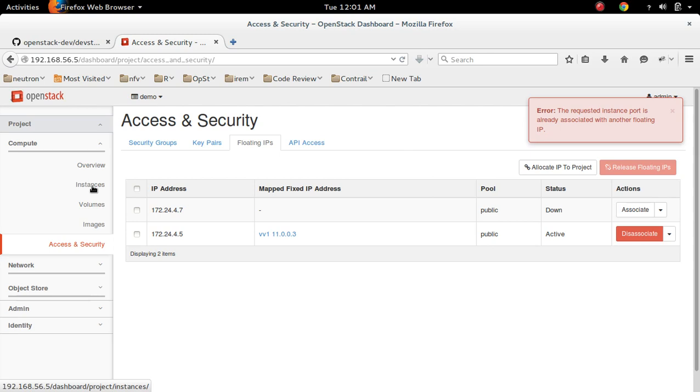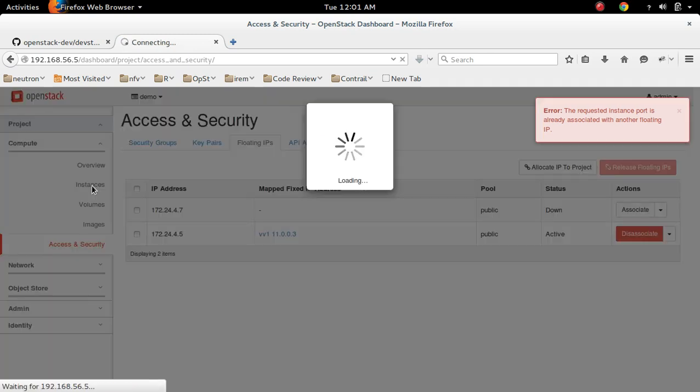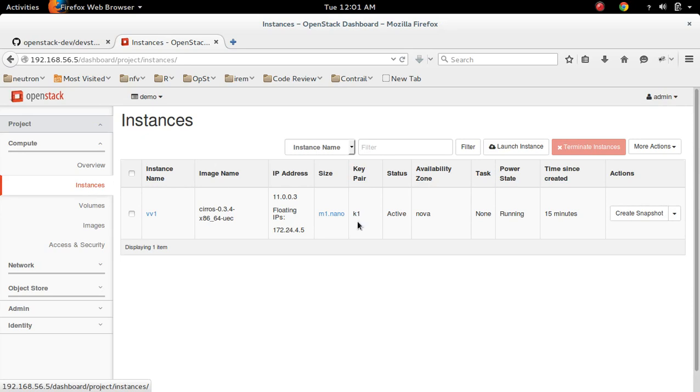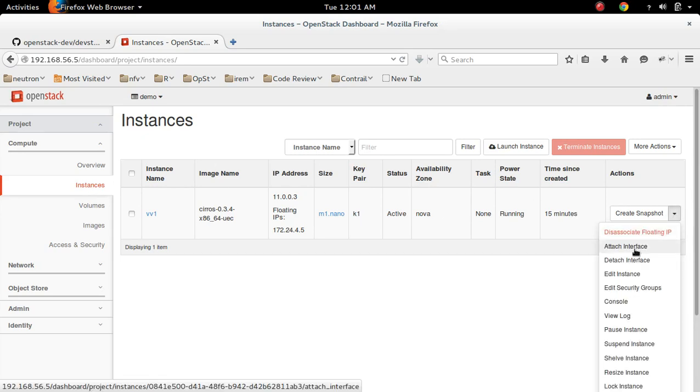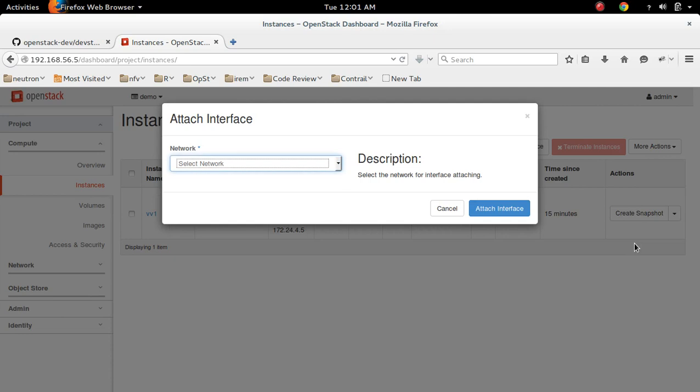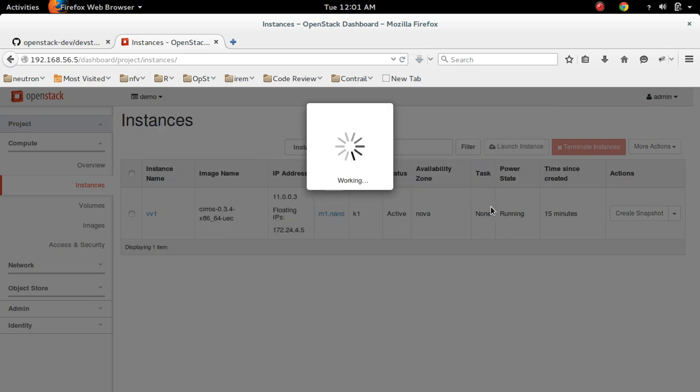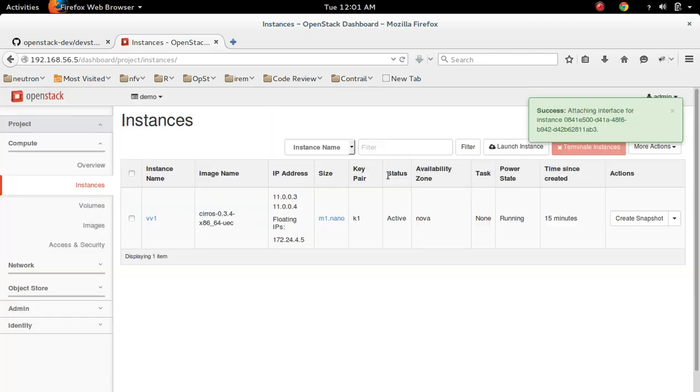Okay. So if you want, you can do one more thing. We can add another interface to the VM from private network. Right now this VM has only one interface, that has this 11.0.0.3 IP. So I am going to attach one more interface to the VM. Yeah. So this is a new interface which I attached to the VM.